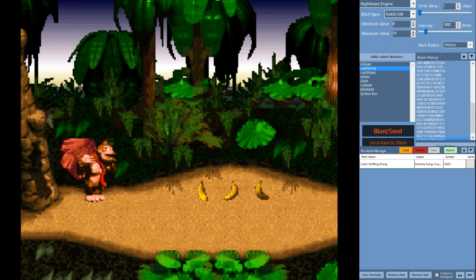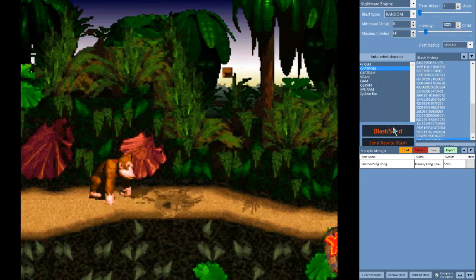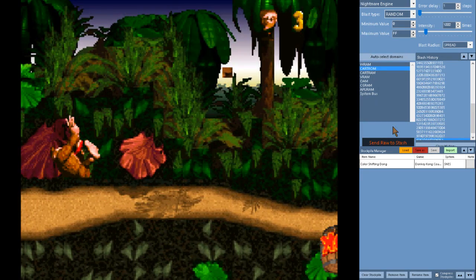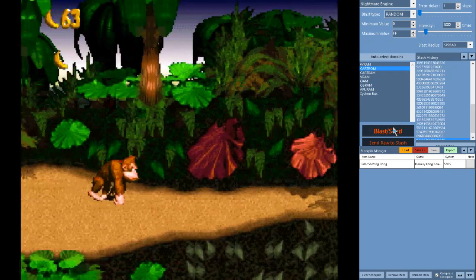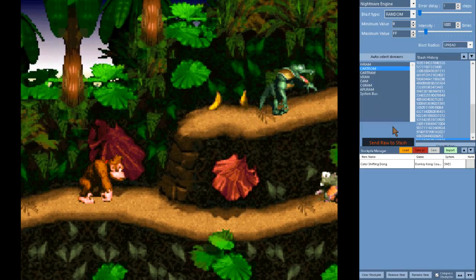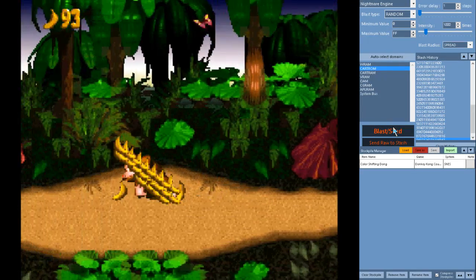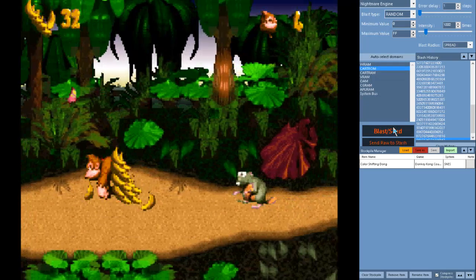In this case, Donkey Kong can't move, he just kinda sits there. Controls are disabled. Visible enemies. Oh, smiting crush there. You know, I kinda want to keep that one. That's neat.